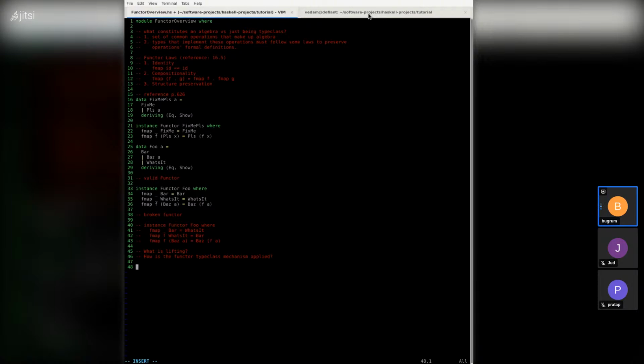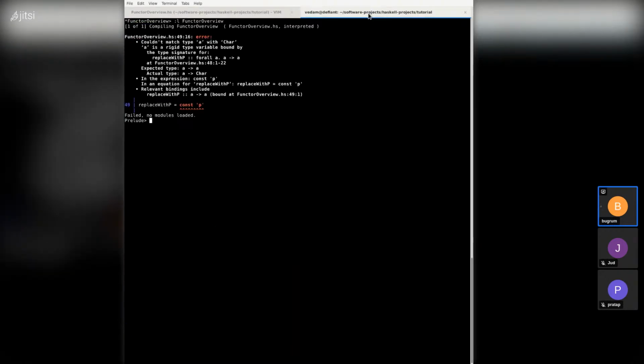So with this constant function, we can go and define, let's say, a function called replaceWithP. This is something the book does, and this function is nothing more than a function that takes in an a, returns another a. Right? So let's go ahead and load this here, make sure that everything works.